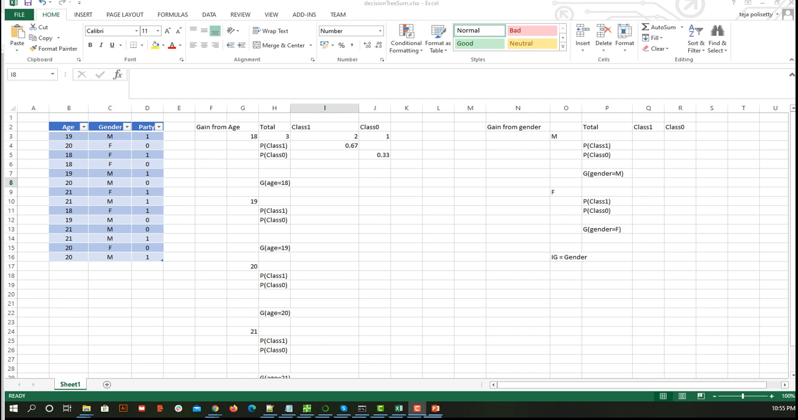Now what is G of age? How we calculate G of age is that I have 1 as my max probability, and out of that I subtract the squares of the probabilities of all the classes with respect to age 18. So first I have 0.67 squared, and I also subtract the other, that is 0.33 squared. From here, one second, I have to write the equals sign as well.